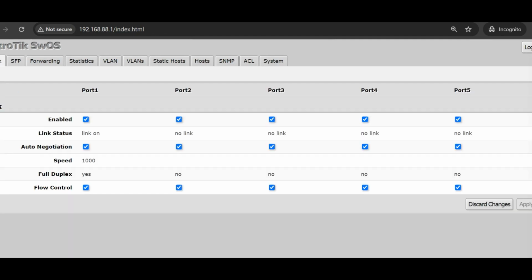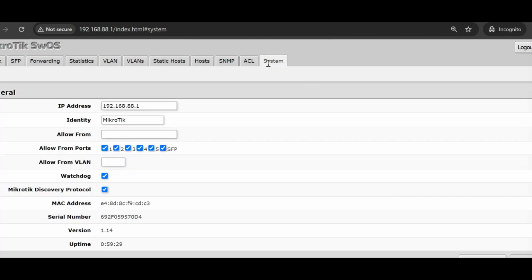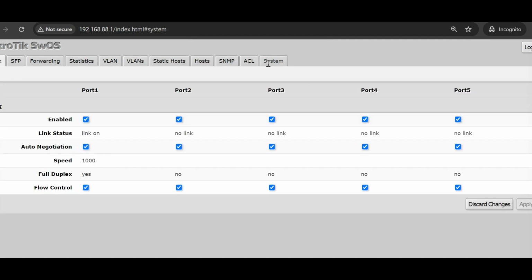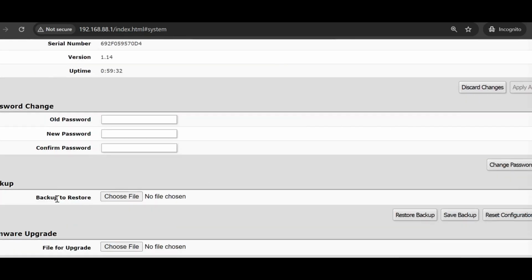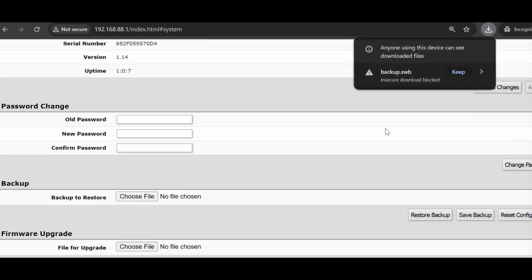Before upgrading firmware, download a configuration backup. To back up your current settings, go to the system settings. Scroll down the page to the backup option. Press save backup file and select the location in the drive where you want to download the configuration file.